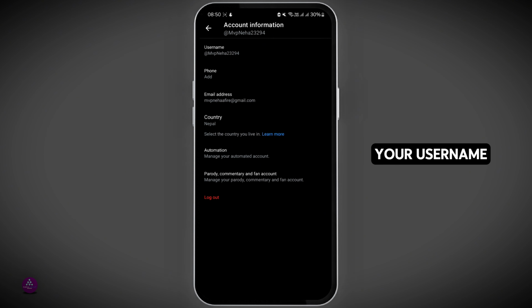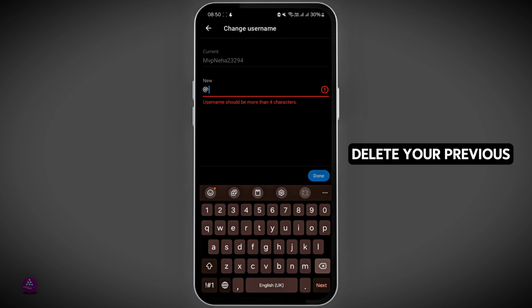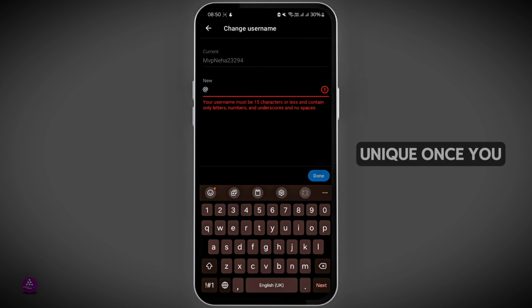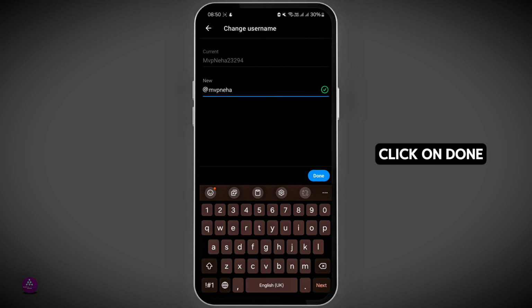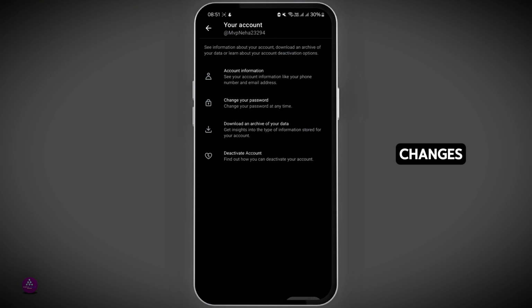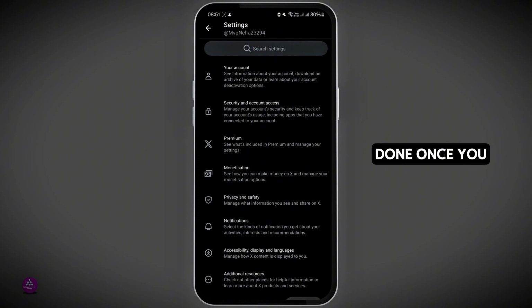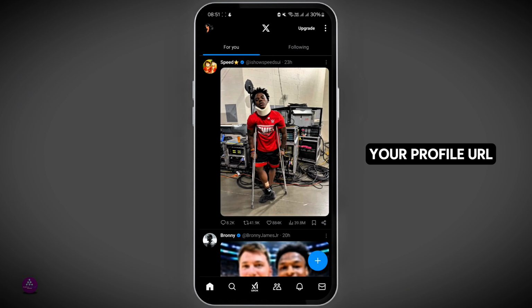Now tap on your username, delete your previous username, and then enter your new username, which must be unique. Once you do that, click on Done at the bottom, that is highlighted in blue color, to save your changes, and you'll be done. Once you change your username, your profile URL will automatically update to the one you have set. So this was all about it.